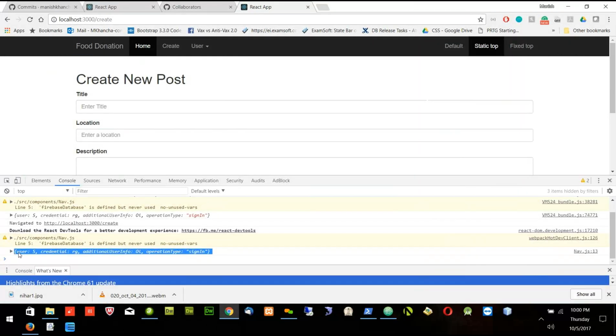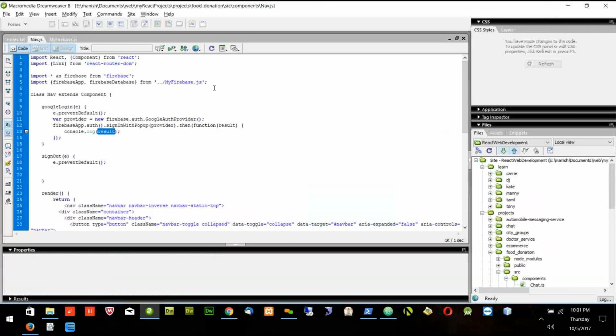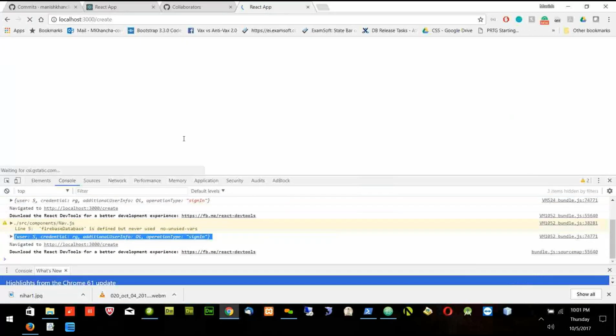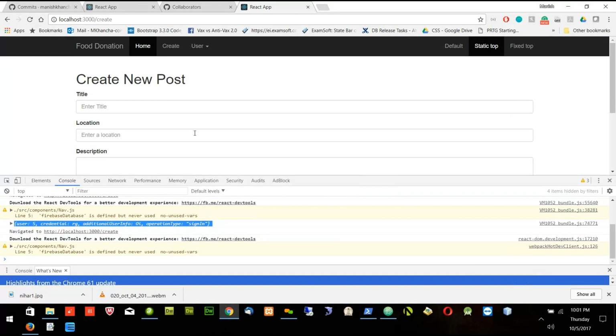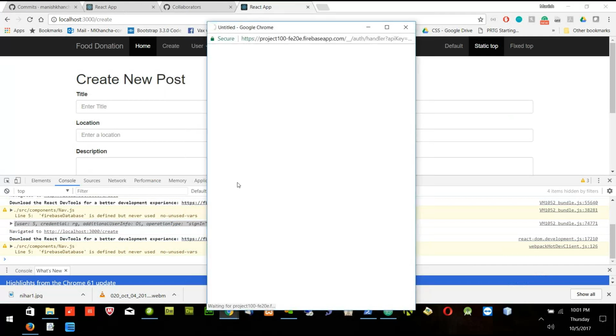And if you see, I have the user part, credential part, additional user info, operation type. I don't need all this other stuff. I need only the user part. So let me do console.log of result.user. Let's see now what is coming inside it. So I will again log in through Google.